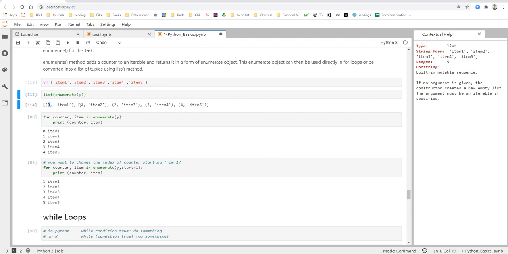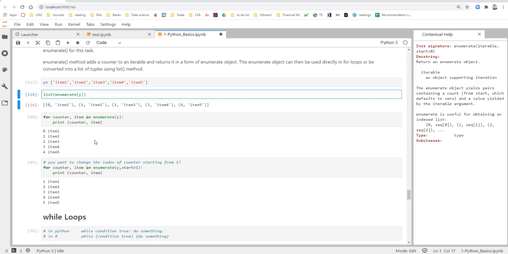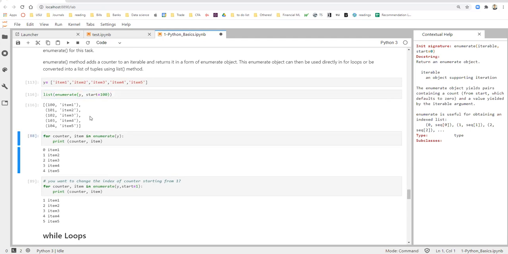Your item 2, the index is 1. Item 3, the counter or index is 2, and so on. Right? If you want to change the beginning of that counter, let's change the counter to start from 1. So I can say start from 1. You can change that to anything, right? 1, 2, 3. Start from 100: 100, 101, 102, and so on. Does that make sense? So let's erase this.